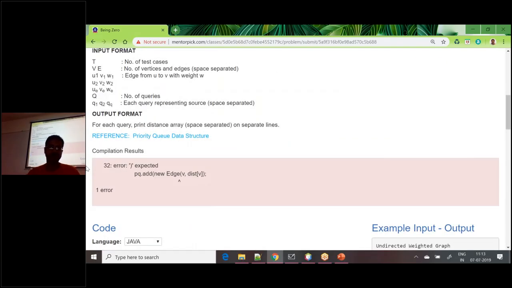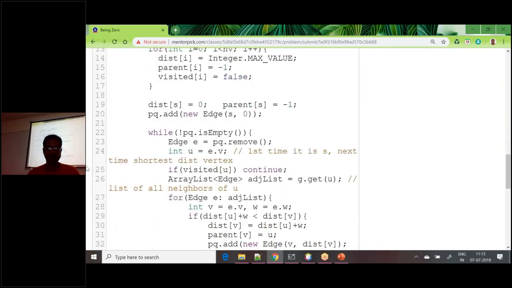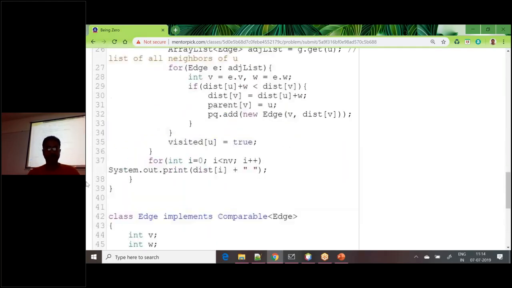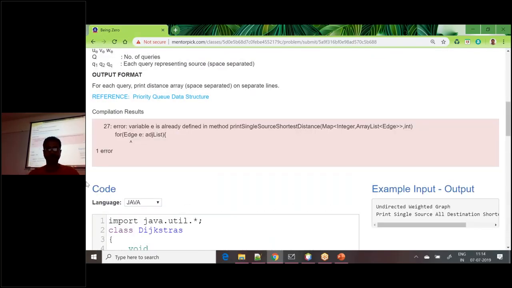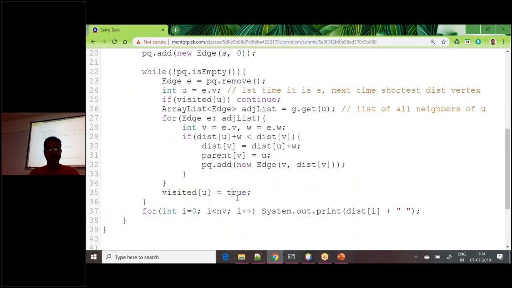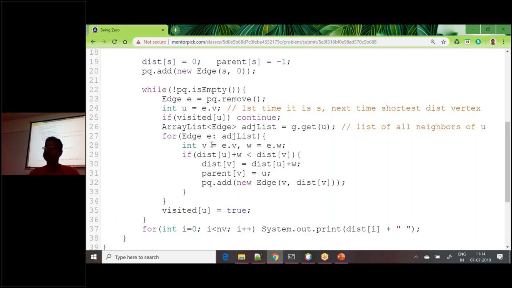PQ dot add new edge, expected bracket. Good, very small error. Variable E is already declared there. So here also I took E and then this E. So which one is easier to change? Okay.